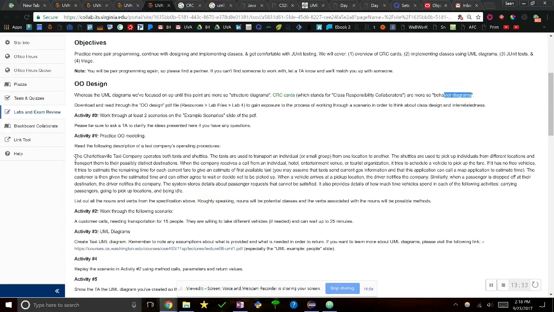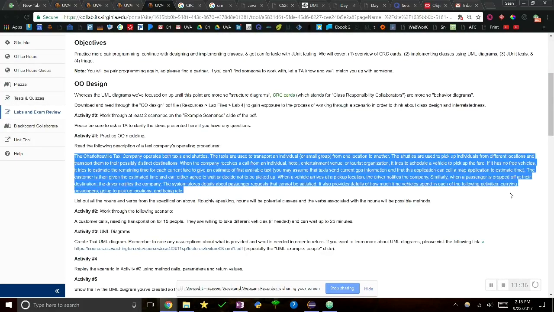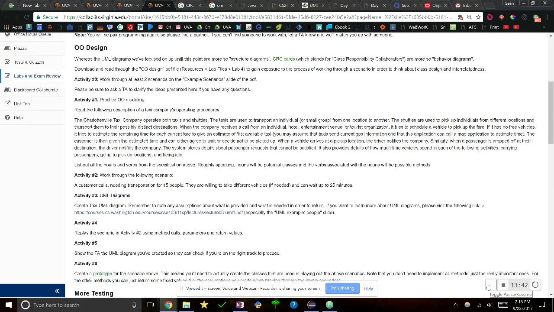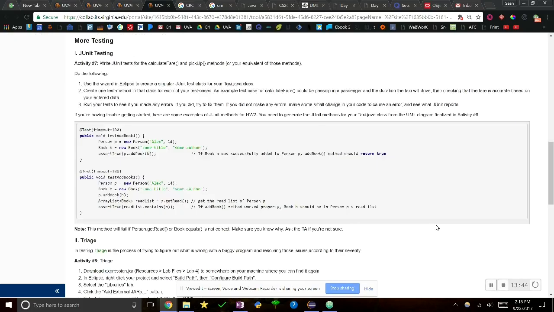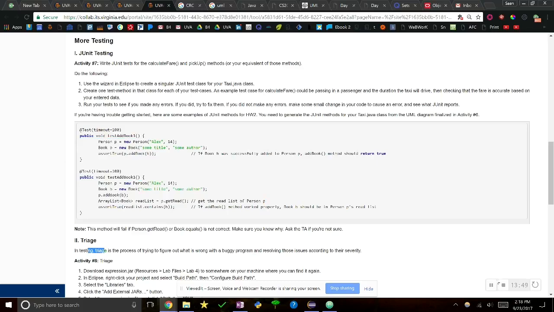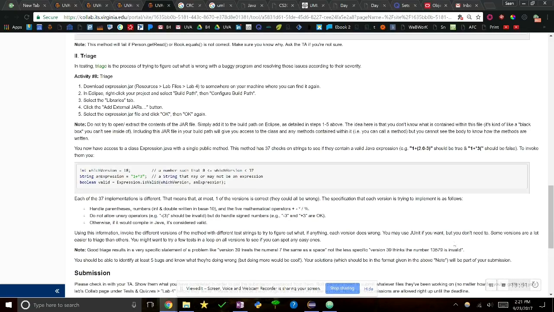Then we had to work through this, where all the verbs become functions and all the nouns become objects, except for a whole bunch of exceptions to that. And JUnit, of course, which we did. Then there's, is it triage? This is just a way of looking for the errors, kind of like, because it said you could use JUnit for it.